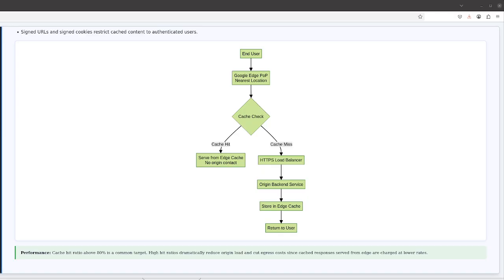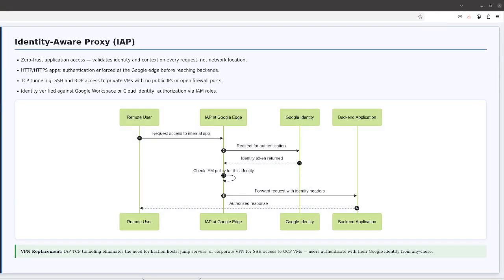The diagram shows the Cloud CDN request flow. A user makes a request. That request arrives at the Google Edge POP nearest to the user. Cloud CDN checks its cache. If there is a cache hit, the content is returned directly from the edge. The origin backend is never contacted. If there is a cache miss, the request is forwarded through the HTTPS load balancer to the origin backend service. The response is returned to the user and simultaneously stored in the edge cache for subsequent requests from other users in the same region.